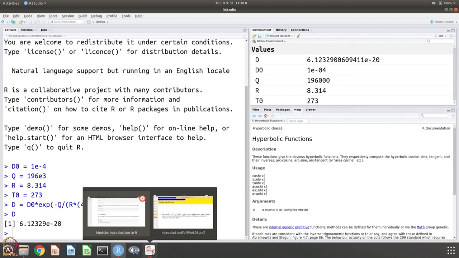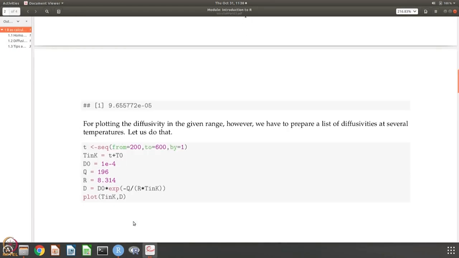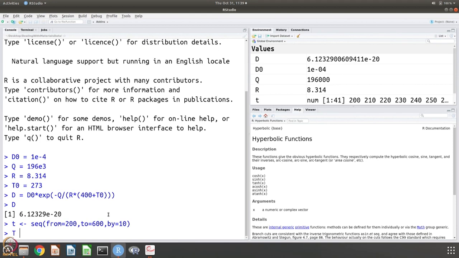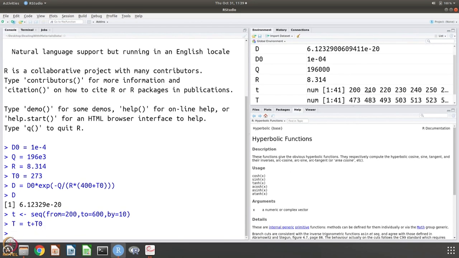Now, we want to plot, right. For plotting, we want to get the temperatures from 200 to 600. So, I am going to do, let us say temperature. And we want to increase, let us say 10 degrees, right. Now, capital T we want, which is nothing but this T plus T naught. Okay. So, as you can see, T is temperature 210, 220 etcetera, and then capital T has already made it into Kelvin: 473, 483, 493 etcetera. Once we have it, we can calculate D, which is nothing but D naught into exponential minus Q by RT, right.